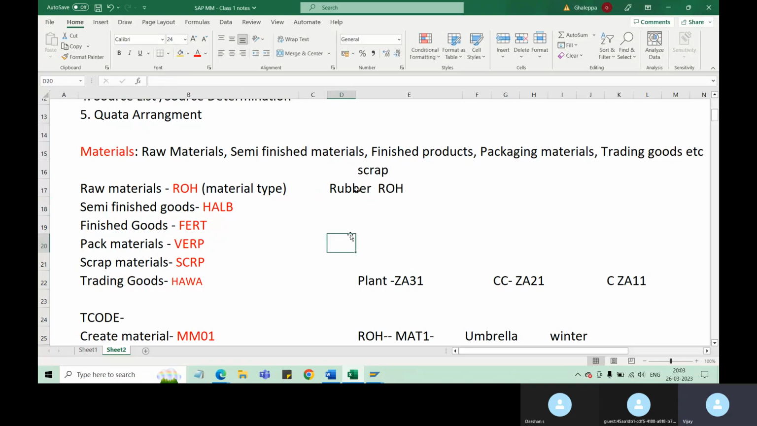For simplicity, your organization may say don't call it ROH, call it ZRAW. ZRAW is a new code your organization has created for their own understanding. Standard is ROH, but instead of calling it ROH, your organization calls it ZRAW. ZRAW is the material type of raw material in your organization. You got my point?